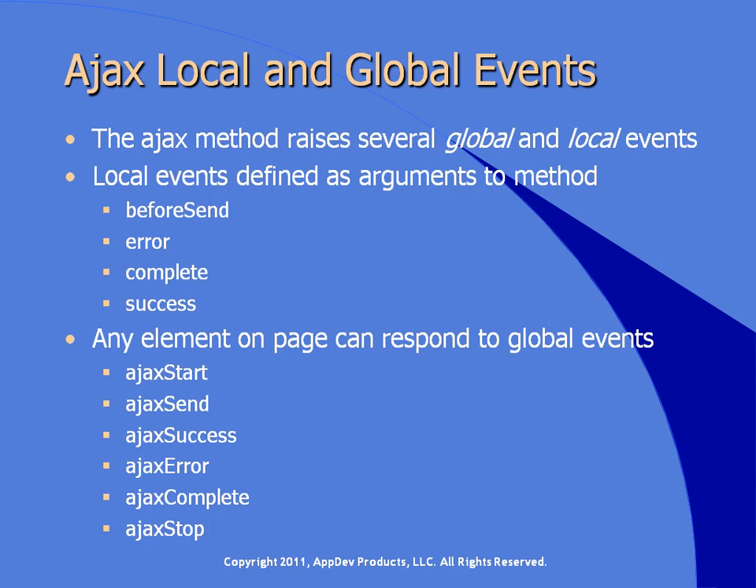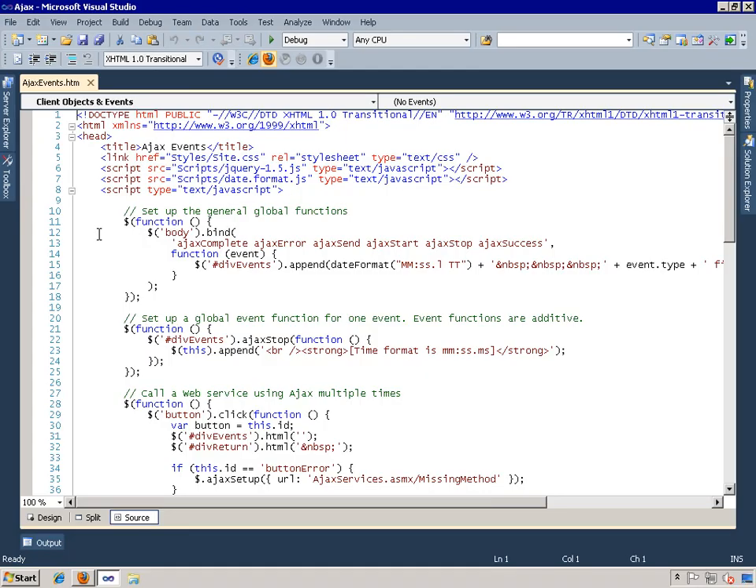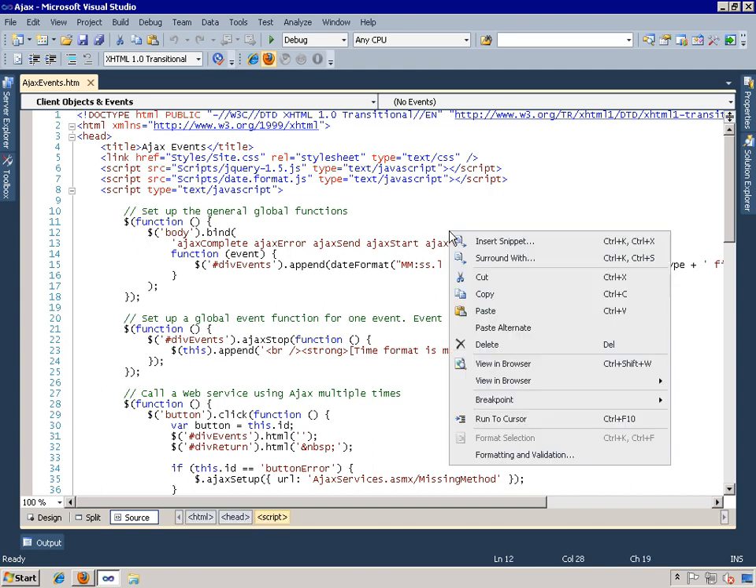All right, so let's explore the behavior of these local and global events. Here's the ajaxevents.html sample page. And this is an exploration of AJAX events using the AJAX method. So I'll go ahead and fire it up so you can see what it does.